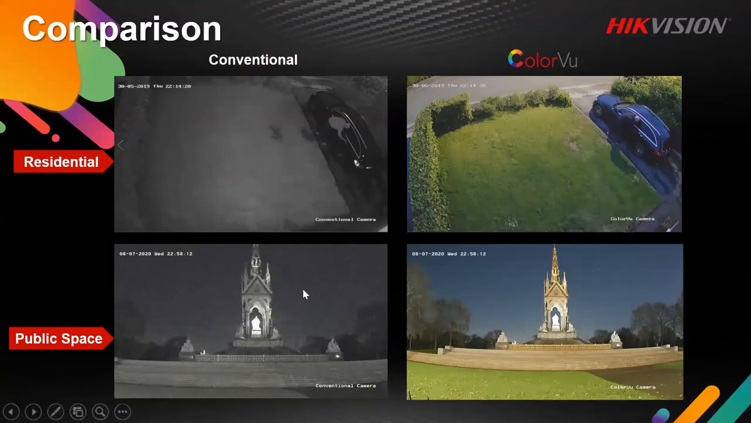So public space also, as you can see here, the public space image is so good in ColorVu. You can actually see the stars in the night here, as opposed to your conventional camera with IR lamps. Very little detail, definition reduced, and very little chance of identifying a suspect versus trying to identify them when the image is in color.